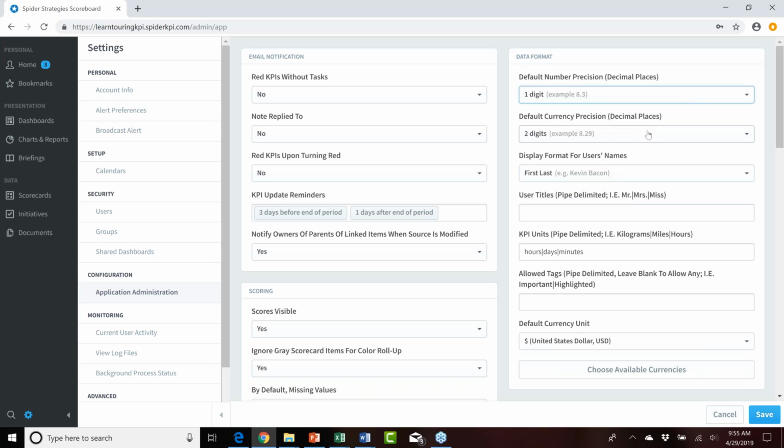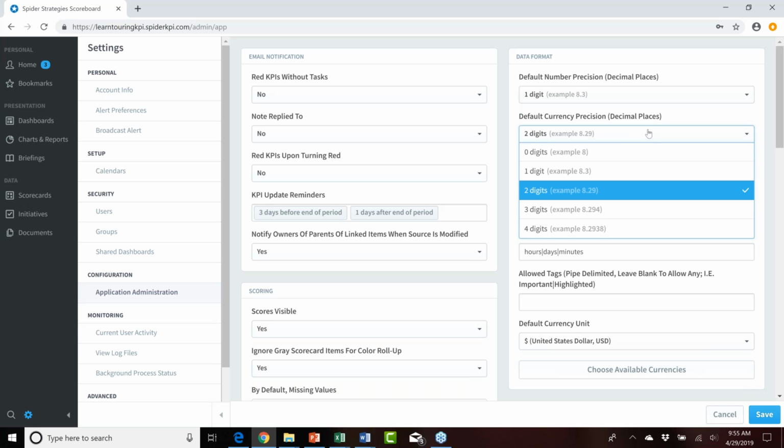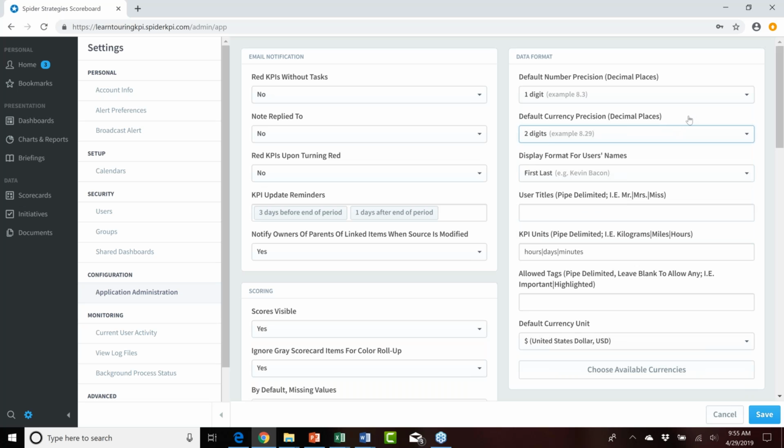Next one down, currency. Obviously, if you're going to be working with currency values, you get the opportunity down a little further to select what currency you're going to employ. And then here, of course, it's just how many decimal precision do you want to see associated with your currency selection.